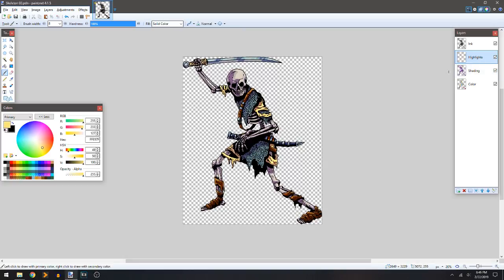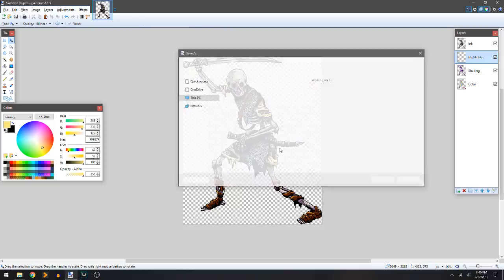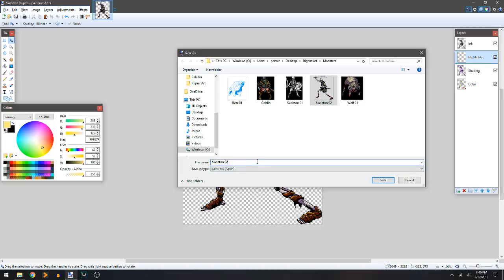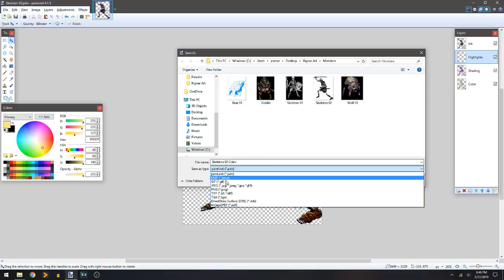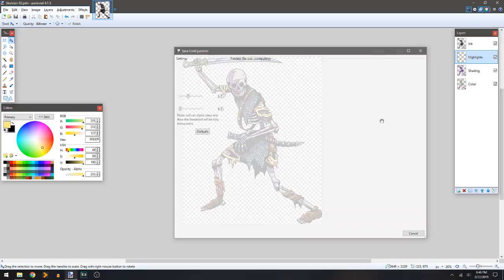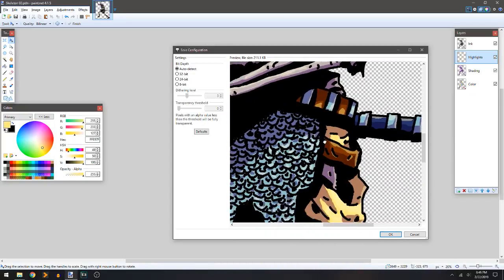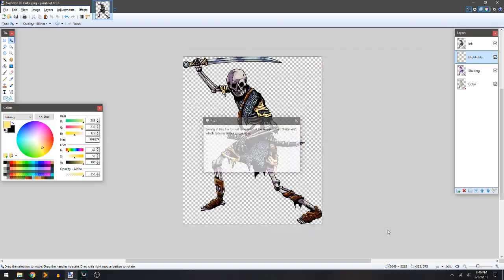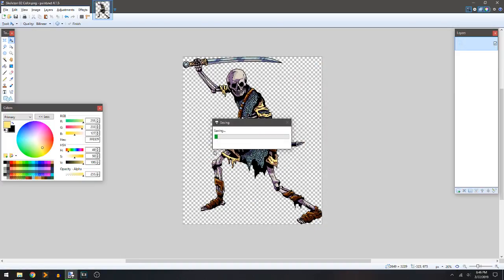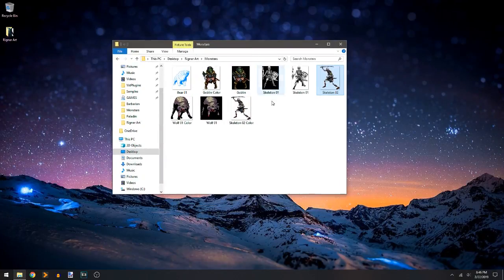Okay, I'll save that. And then I'm going to go ahead and save this as a PNG. And now you can just see how much detail there's going to be in this very high resolution file. Now Paint.net files will save all of your layers, but once you save it as a PNG, it flattens it. So make sure you don't save over your Paint.net file.